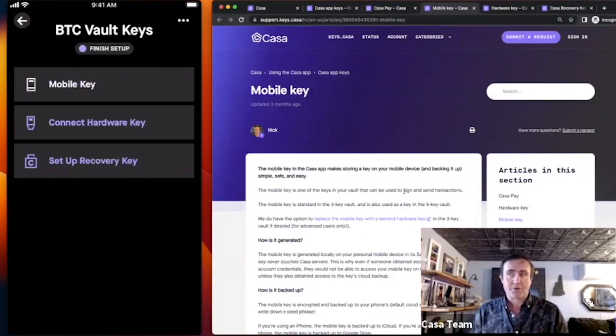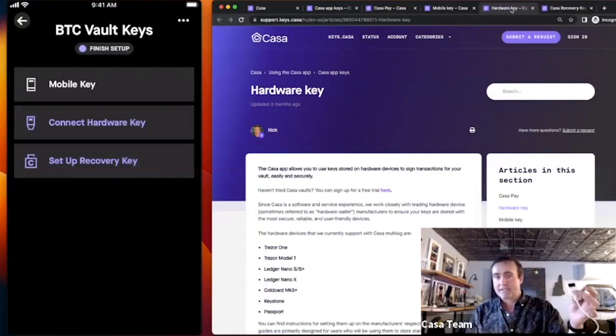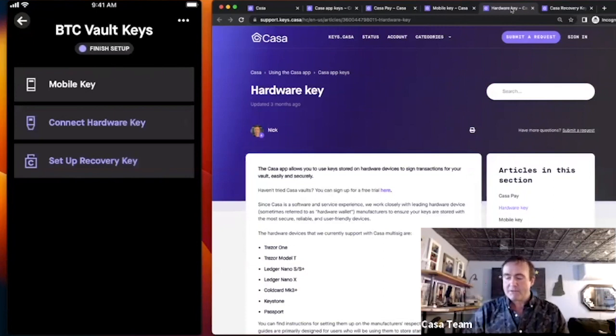So the next key that we're going to connect is the hardware key. So I'm going to go to our hardware key article here in support.keys.casa. And we do support a variety of hardware wallet devices from popular manufacturers. The one I'm going to be using today is a Trezor device. There's also the Ledger, which a lot of people may be familiar with. We also support the original Passport, as well as Coldcard, as well as Keystone. So we support a variety of devices.